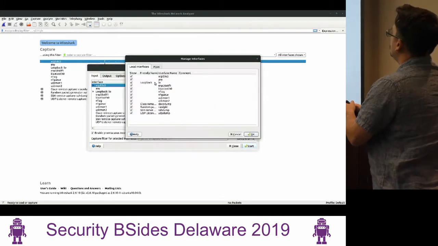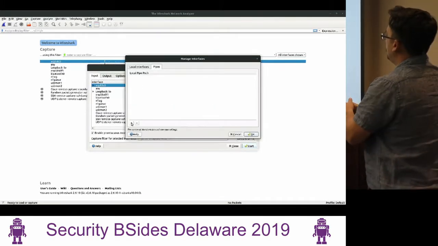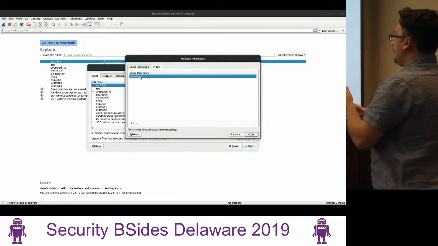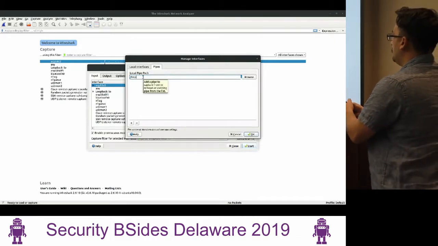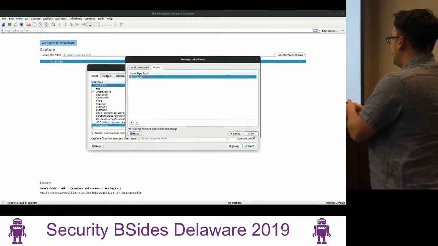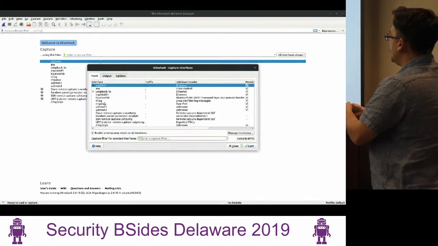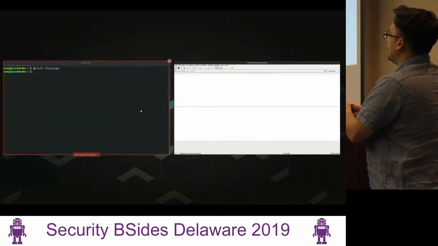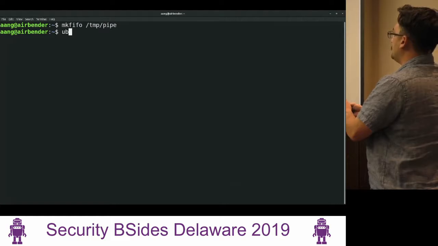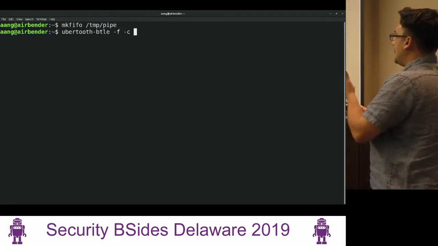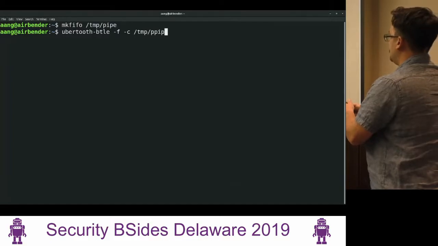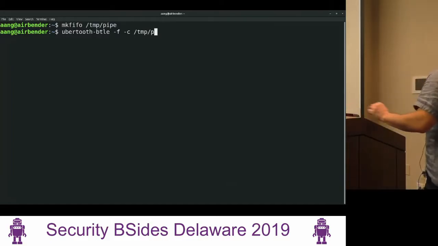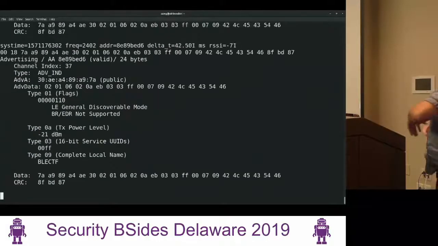There it is. So when you add this interface, see how there's an option for pipes? I'm going to point it to that pipe I just created in the terminal right before this. So /tmp/pipe. Now I have a pipe. I have Wireshark listening to said pipe by selecting it and clicking start. But there's no traffic because, again, I haven't told the Ubertooth to try to follow a connection and to push all that traffic, with -c, to my temp space. So now I push it, and now you see things on the screen.